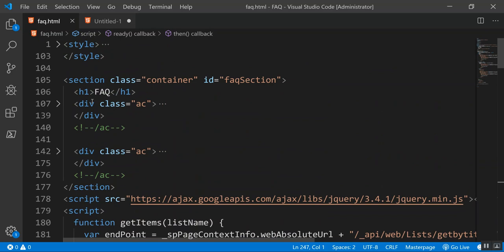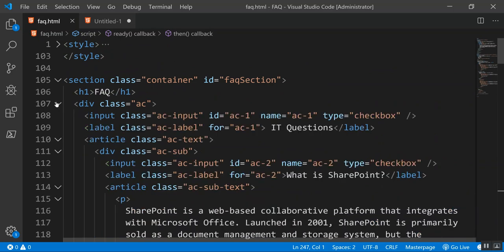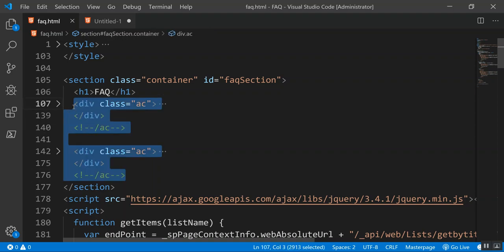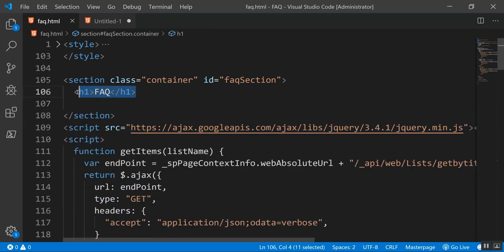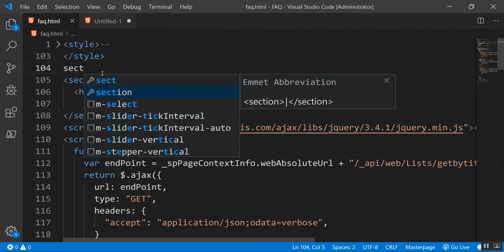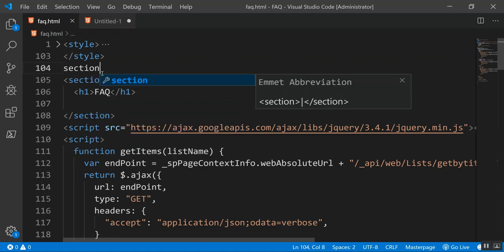This whole thing you see here, we don't want it. We don't want all of that. What we want is, I'm going to say, another one, a section that I think is a container.